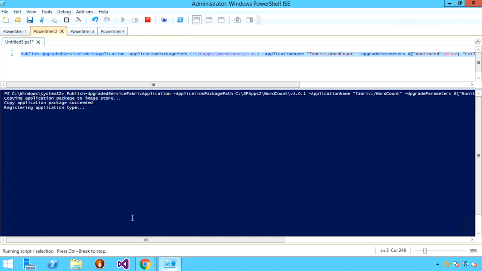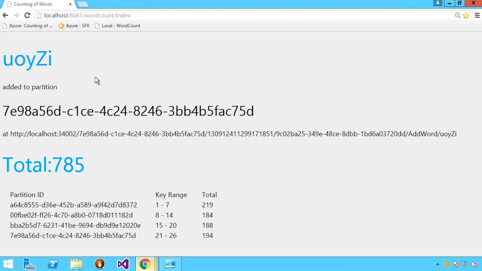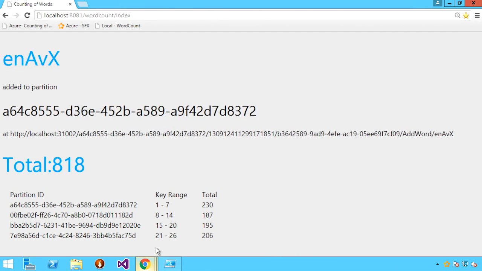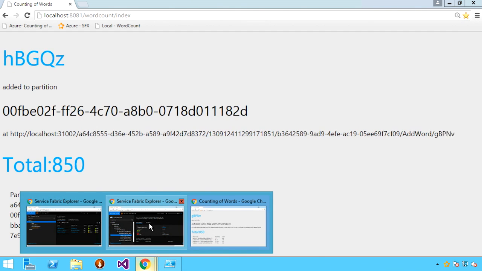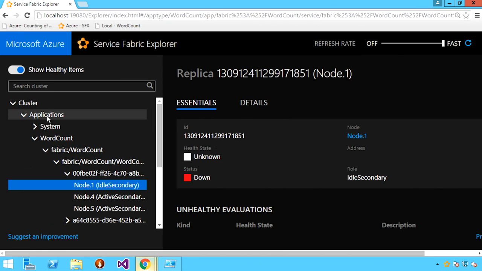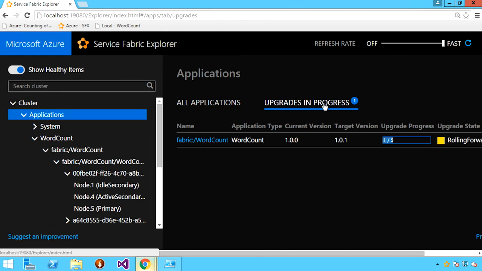So I'll begin running that upgrade, and if I switch back to the application here, you'll notice that while there may be a couple of hiccups momentarily, the application continues to run normally even as the upgrade is rolling out. And I can take a look at the state of that upgrade within Service Fabric Explorer by going to the applications element in the tree view and noticing here that there's a single upgrade in progress. I'll see that my word count application is moving from version 1.0.0 to version 1.0.1 and is proceeding through the set of upgrade domains.